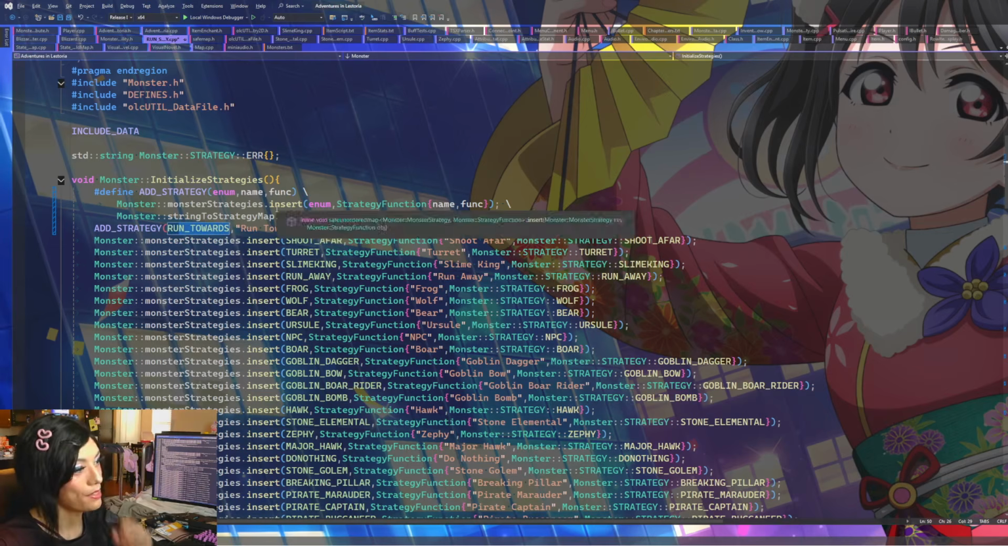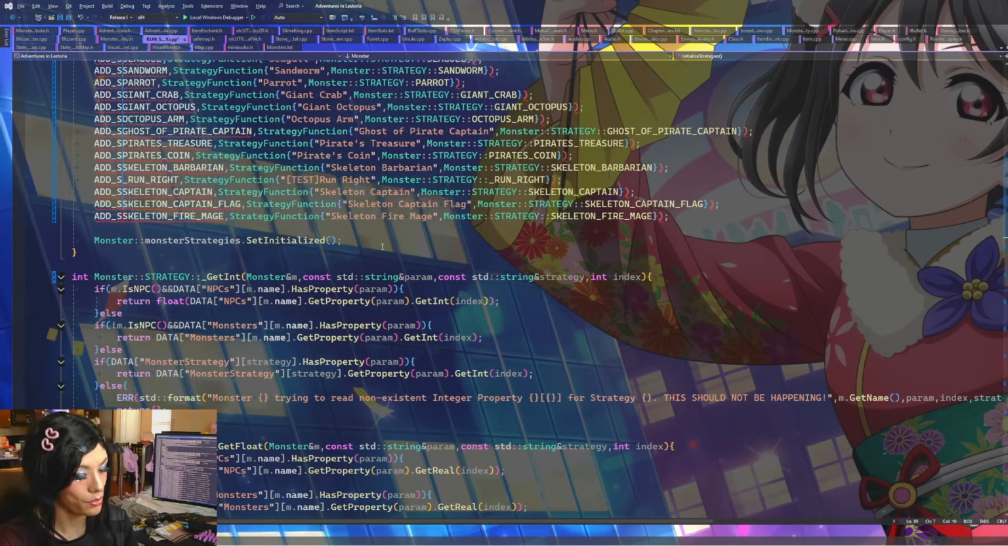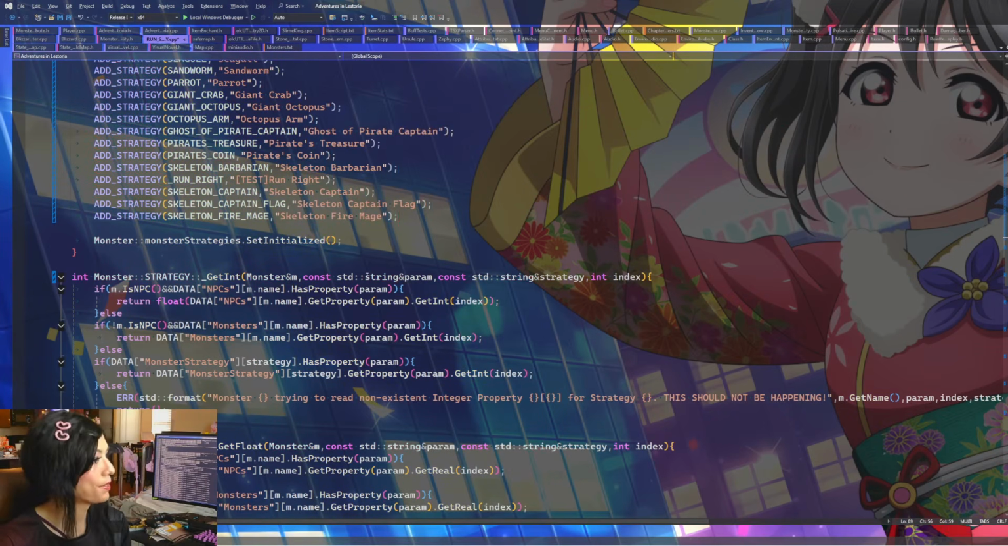Run underscore towards. And I would even go as far as to say that this and the enum name will always match. So we could even go one step further and just use the enum in substitution of this right here and just have two arguments. Like that. And that seems to be okay, so we'll do that for all of these. So this is gonna be add underscore strategy. Provide those, and then the string. And that's pretty much that.